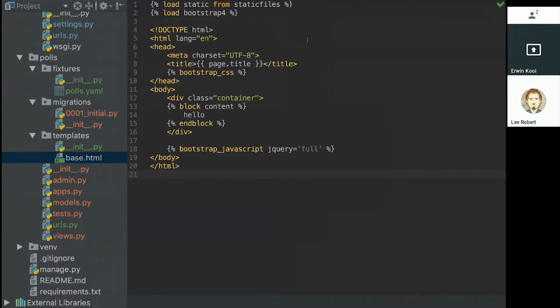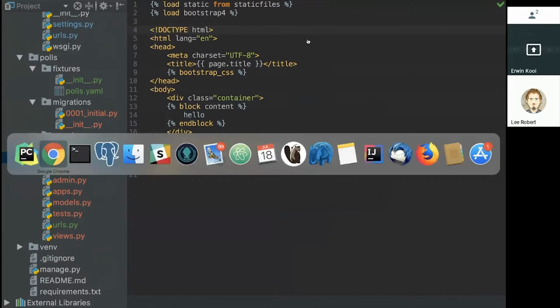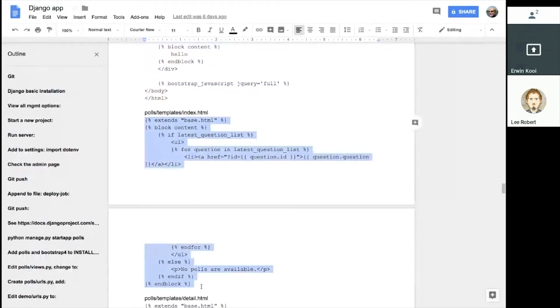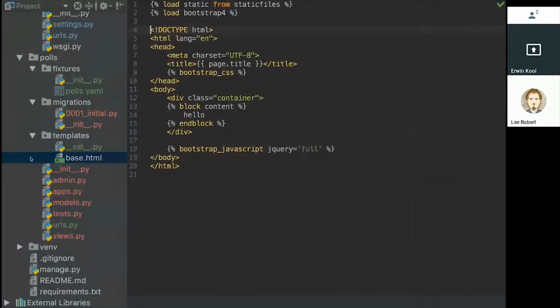So, you know, we've all seen the syntax before. It looks a bit like, yeah, it reminds me a bit of what I did with Shopify. They call it Liquid, I believe. Similar idea. And so this is my base.